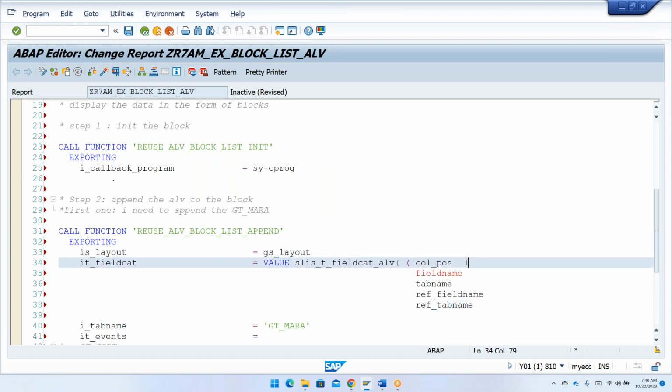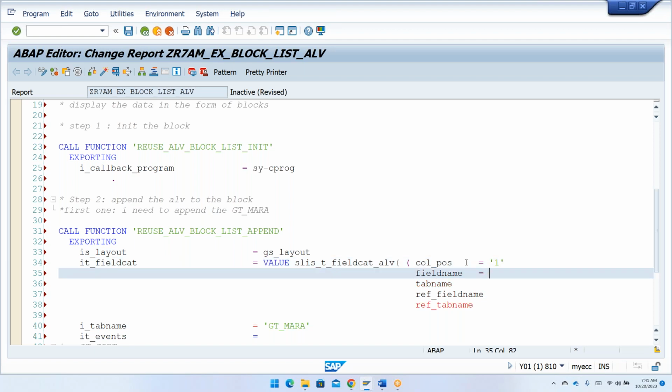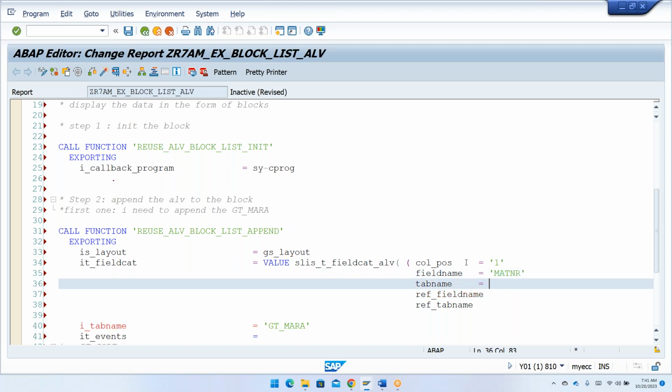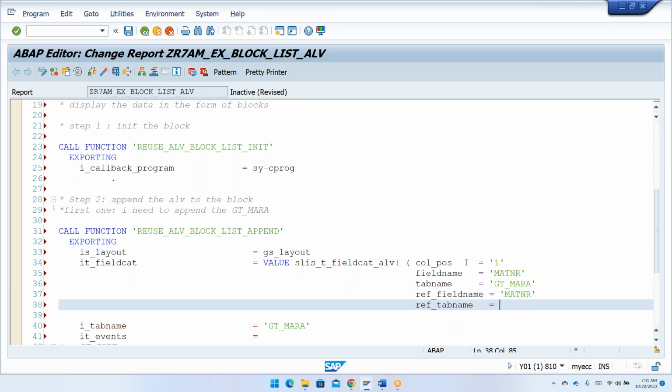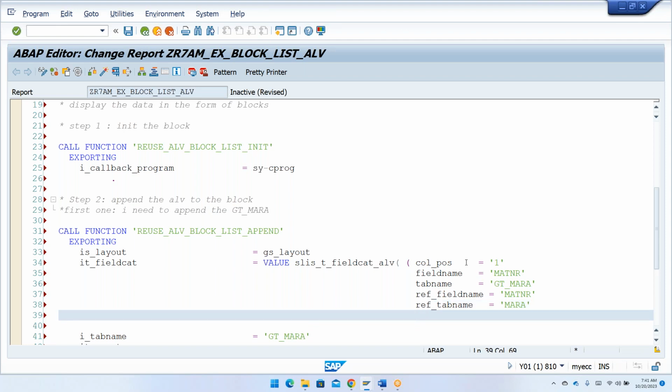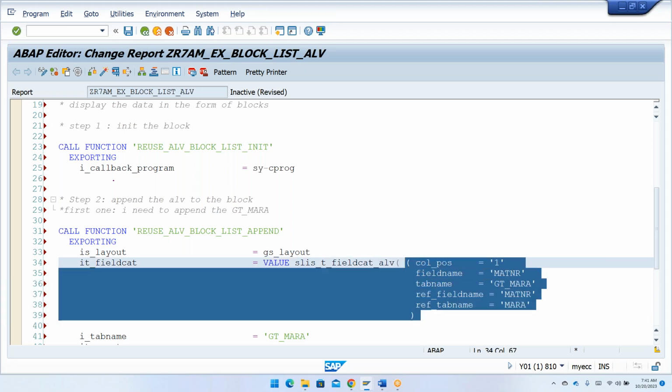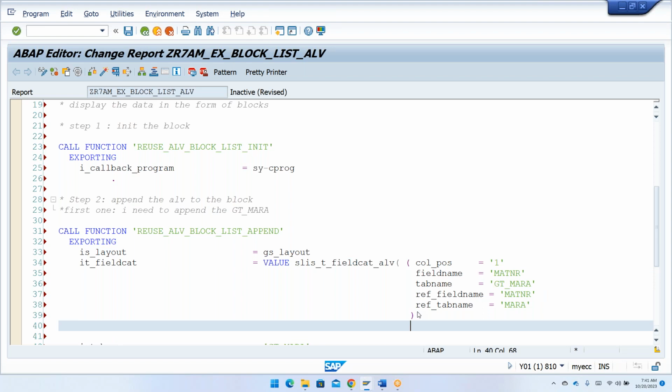So column position. The first column position is 1. The next field name is MATNR, and the internal table name is GT_MARA. I'm just directly filling up my internal table over here, guys. And the reference field name is MATNR, and the reference table name is MARA. So my first record has been completed. I'm going to take my second record, so I'll copy this entire thing till here.